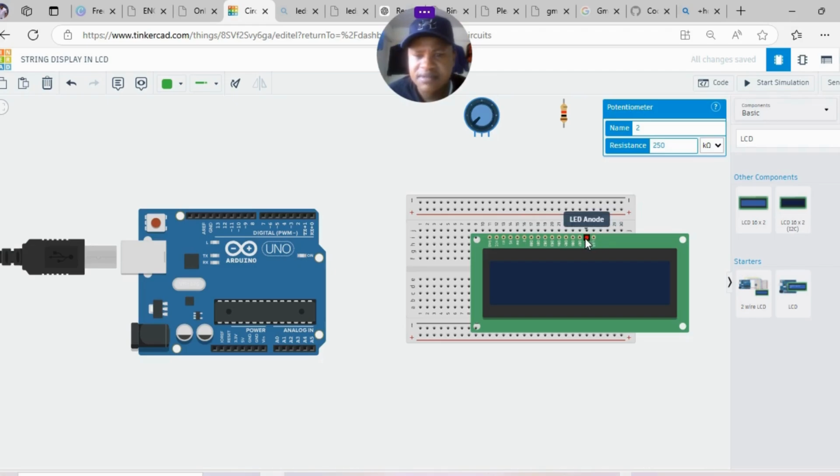So then we have the last 2 pins here. We have the backlight anode and the backlight cathode. These 2 pins are used to control the backlight. We have an LED at the back of this screen that enables us to see the characters displayed here. So the level of brightness of the LCD is controlled using these two pins. So I think we are good to go now.